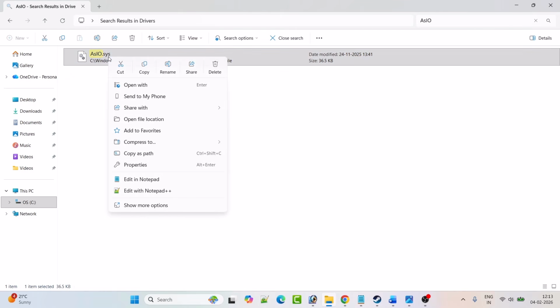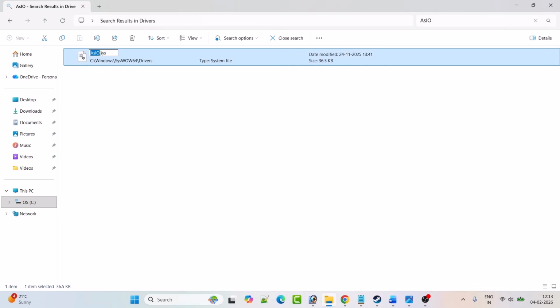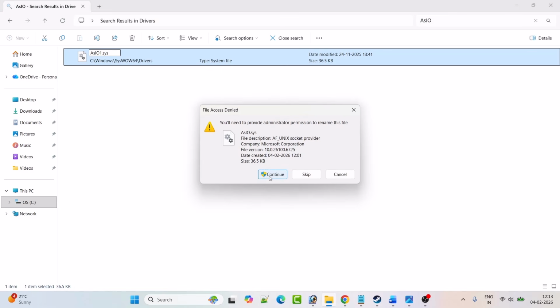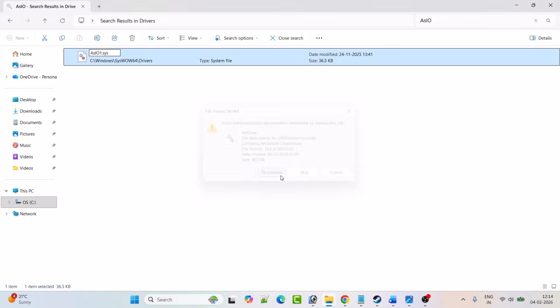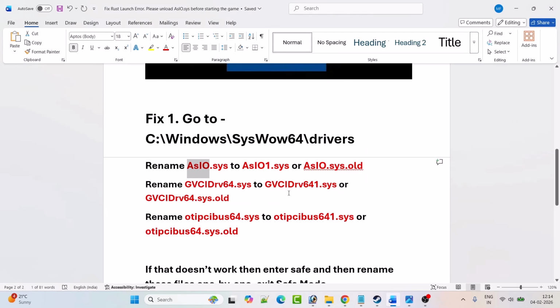Right click on it and then select rename, and before the .sys put 1, hit enter and then click on continue. You have to give the administrator permission. So click on continue, click yes to allow, and then you can go ahead, launch the Rust game and check if the problem is solved or not. If that doesn't work, then you can also rename it to .old.